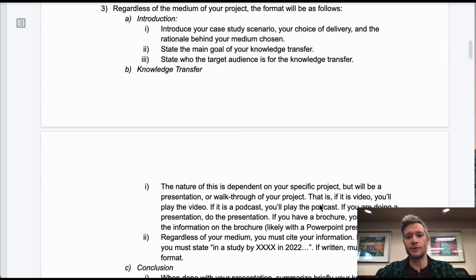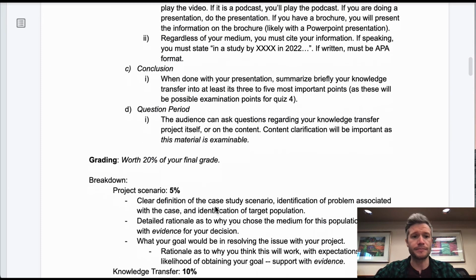The knowledge transfer in this case, if it's a brochure, would be sharing the brochure or pamphlet. You can have a few to hand out in class or show on your slide deck. And then in conclusion, you're going to summarize with at least 3, at most 5 points that are the most important parts of the information you're trying to convey. Okay?